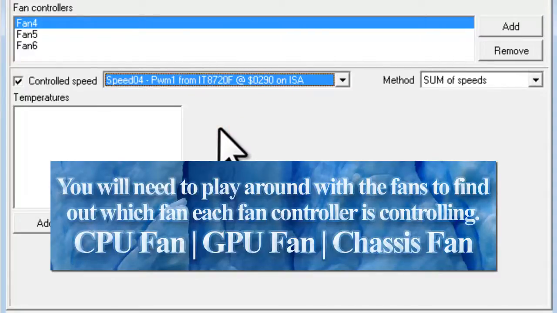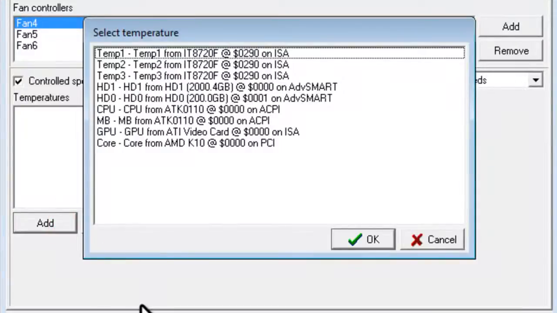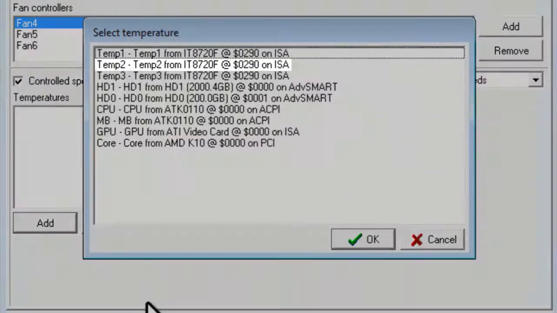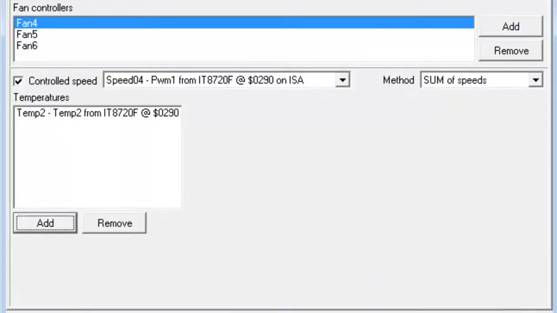Now we need to tell this controller for Fan 4 what speed it needs to run at for each temperature setting. Under Temperatures, we'll click the Add button. The Select Temperature window will open. Select the temperature you want to use to control the fan. Temp 2 is the temperature on my computer chassis. We'll select Temp 2, and then click the OK button. We'll go and set up the other 2 fan controllers in the same way.